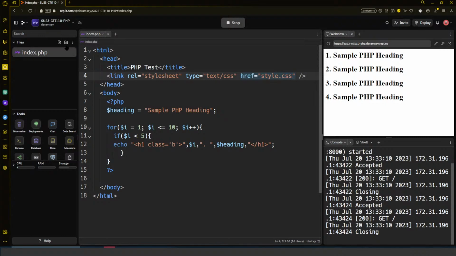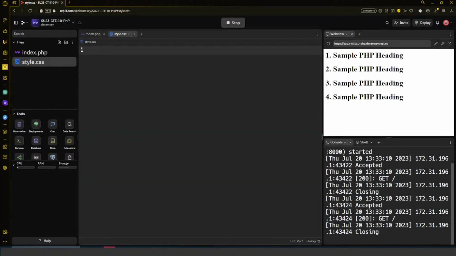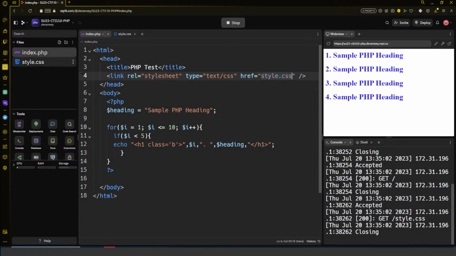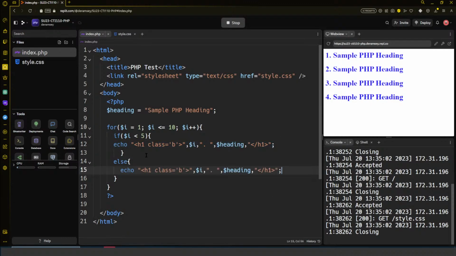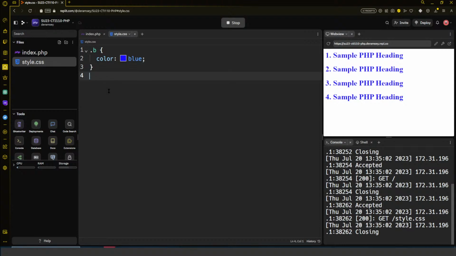And so now all I have to do is just create a new file in my project that has the same name as my reference. So I'm going to create a style.css file here in my project. And in here, I can add my .b class and make it color blue. And that'll make all of those blue, right? So to this, then we could add an else condition that would echo the same thing. Instead of class being B, we can make the class R. We can create a .R here.